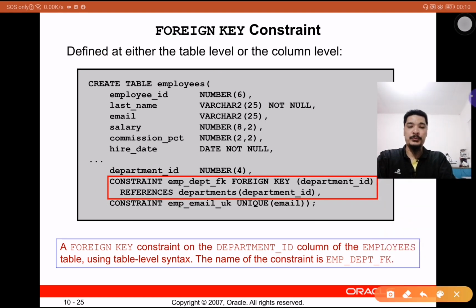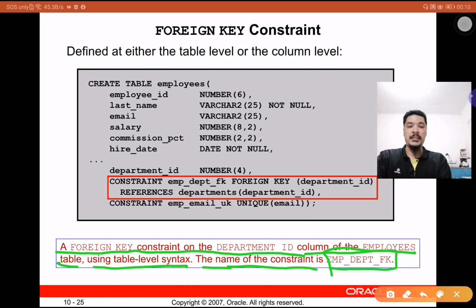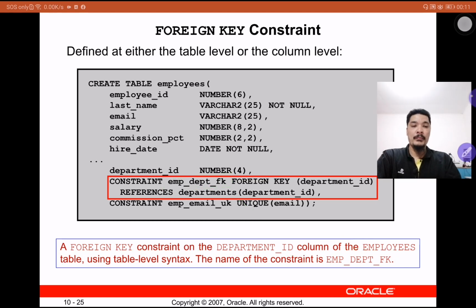Okay, so for this one, you mentioned a foreign key constraint on the department ID column of the employees table using table level syntax, and the name of the constraint is EMP_DEPT_FK. So this one. Okay, EMP_DEPT_FK. We can put our own constraint names, or Oracle can use the default value. Okay, next.